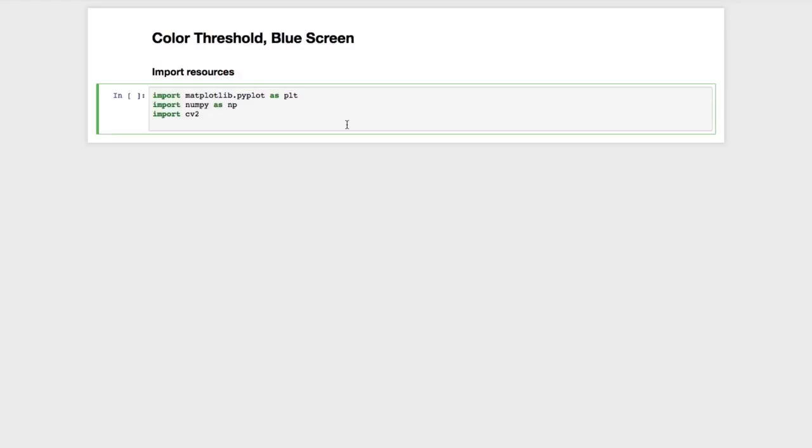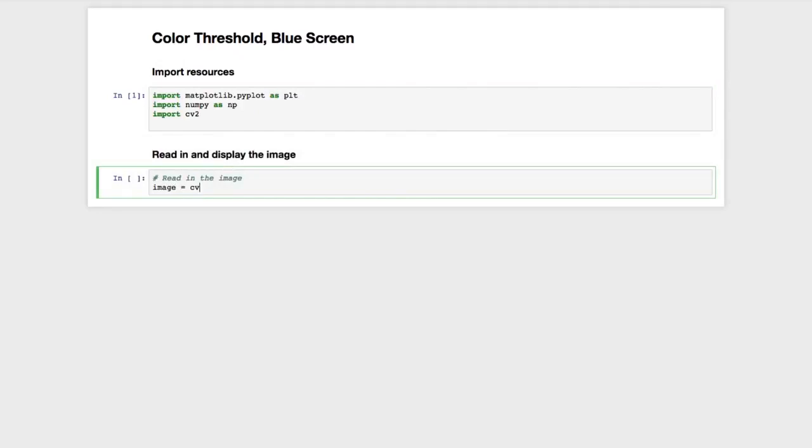Here's our Python notebook, and my first step is to import the libraries I need, and we'll use these throughout this lesson. For plotting, I'll import pyplot from matplotlib, and for operating on an image, I'll use NumPy and the computer vision library OpenCV, which is named CV2. Next, I'll read in the image of the pizza using cv2.imread. The image is named pizza_bluescreen.jpg, and it's in the same directory as this notebook in a folder named images.